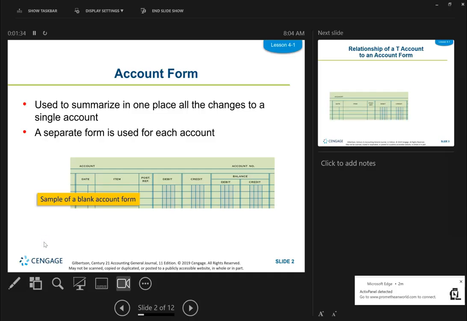So we start with one piece of our ledger called an account form. So it's just a place to summarize all the transactions for a single account. It basically looks like one of these sheets that you've been working in, but it would be for a specific account, like you see in the top where it says account and account number. So this is going to be part of a larger piece of paperwork where you're going to have lots of these pages, one for each account.